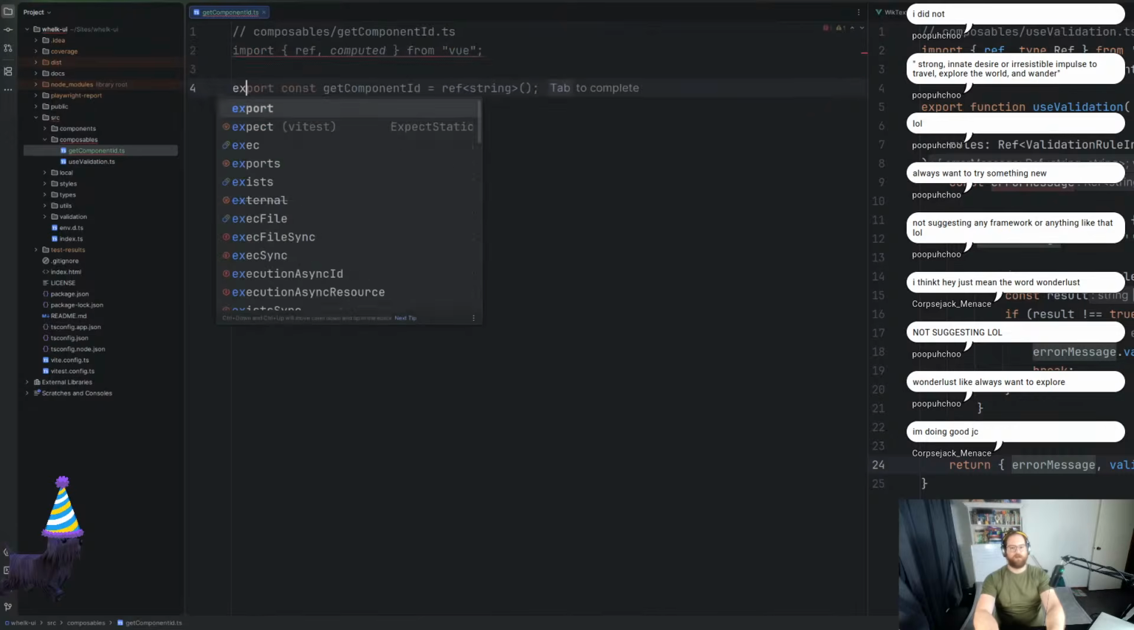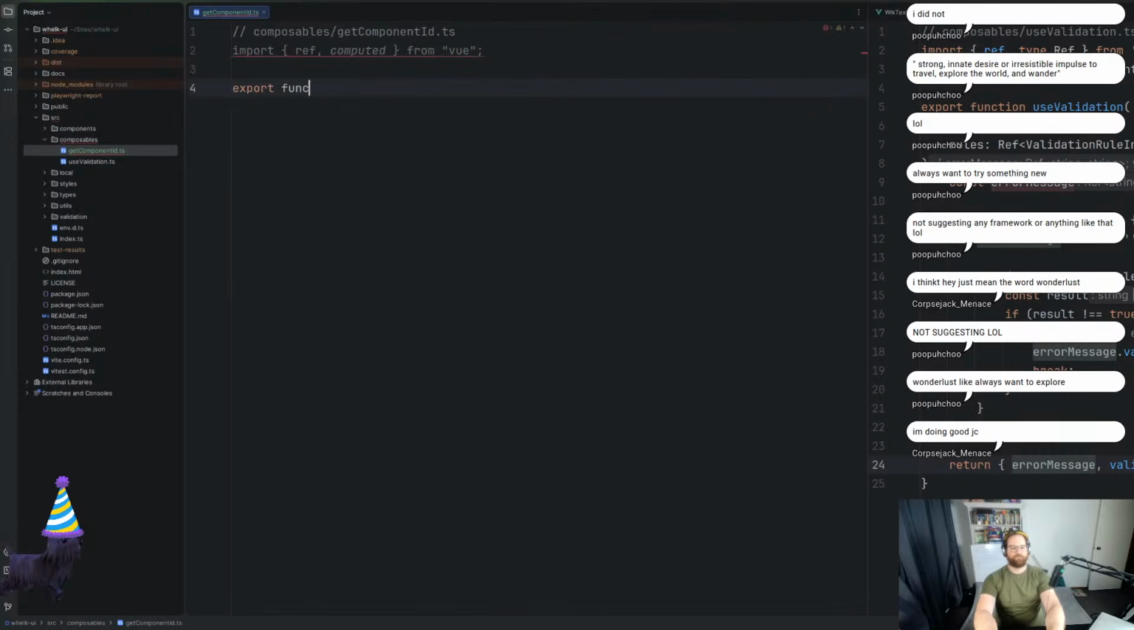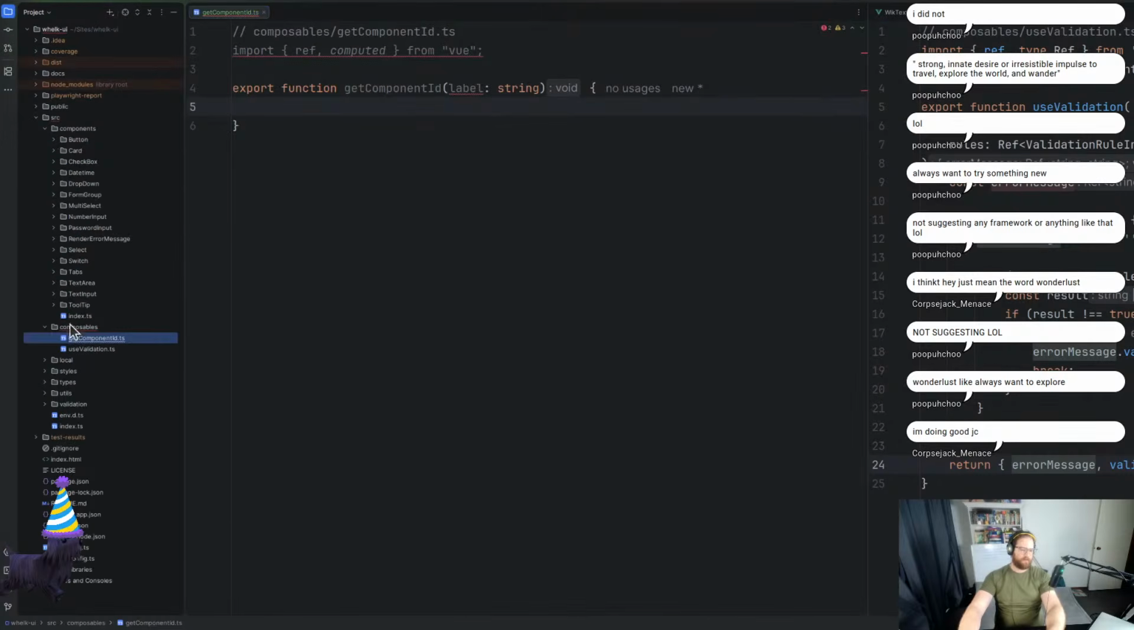And then we want to export function getComponentID. This is where I want to pass through certain parameters. We want to pass through the label, and that's going to be a string. And I believe that's it for the moment. Let's go to a component. Let's actually do this on the select first.